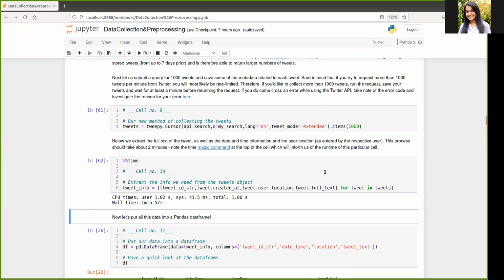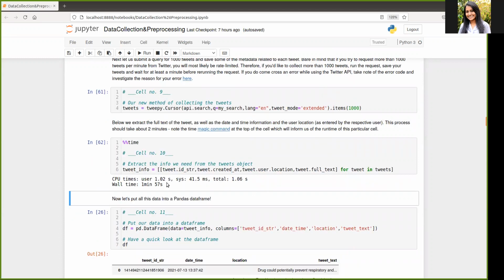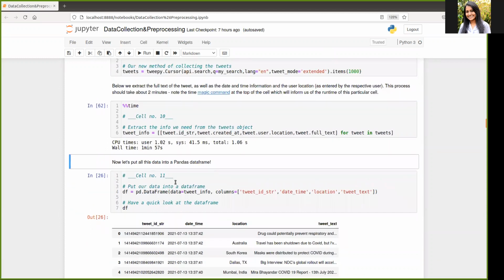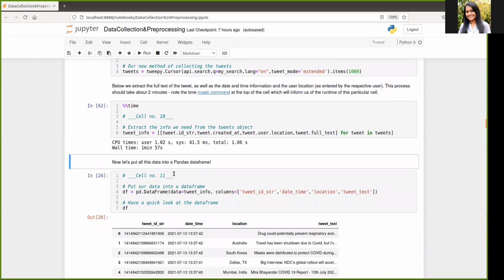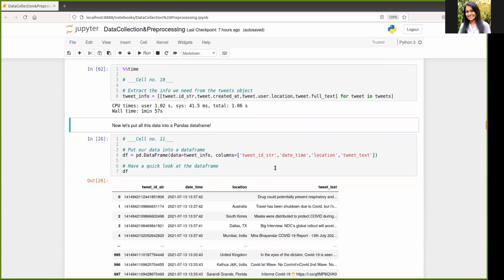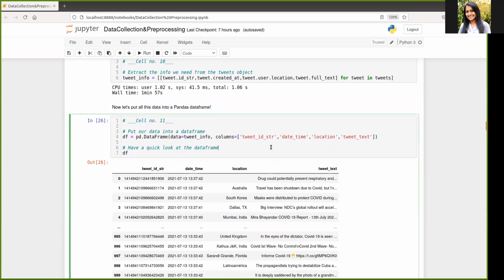Okay, so it's now finished running, and we see that it did take around 2 minutes to collect 1,000 tweets. And it's all stored here in this object tweet info. The data that we requested, like I said, was the tweet's ID, the full text of the tweet, the time when it was created, and the user location. So then the next step is to put all this into a nice, neat pandas data frame in order to have everything well organized and be able to easily work with the data.